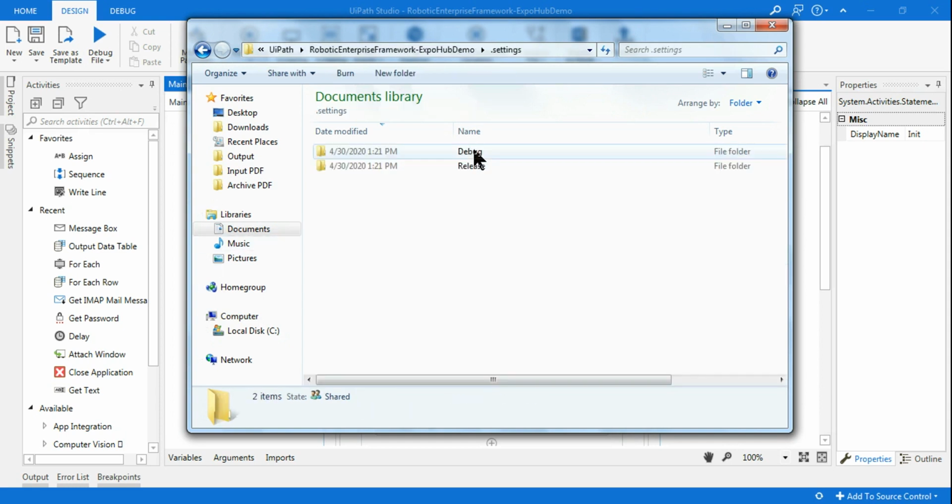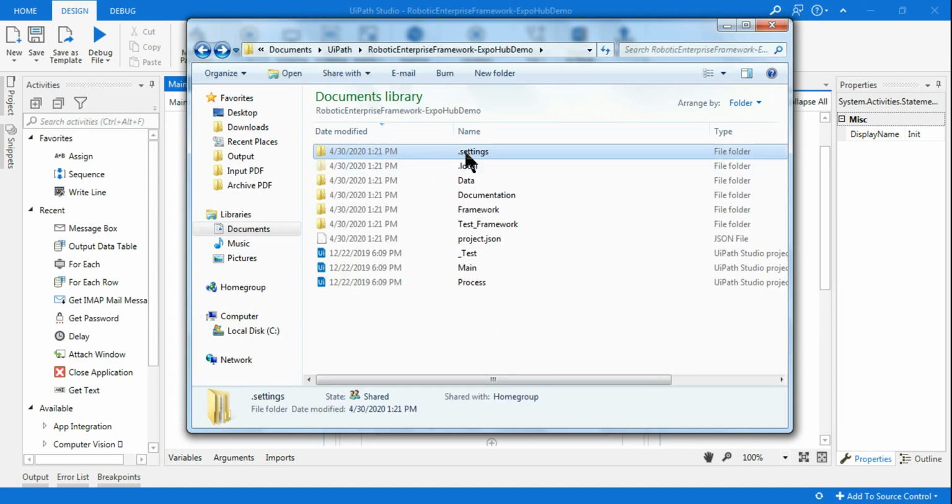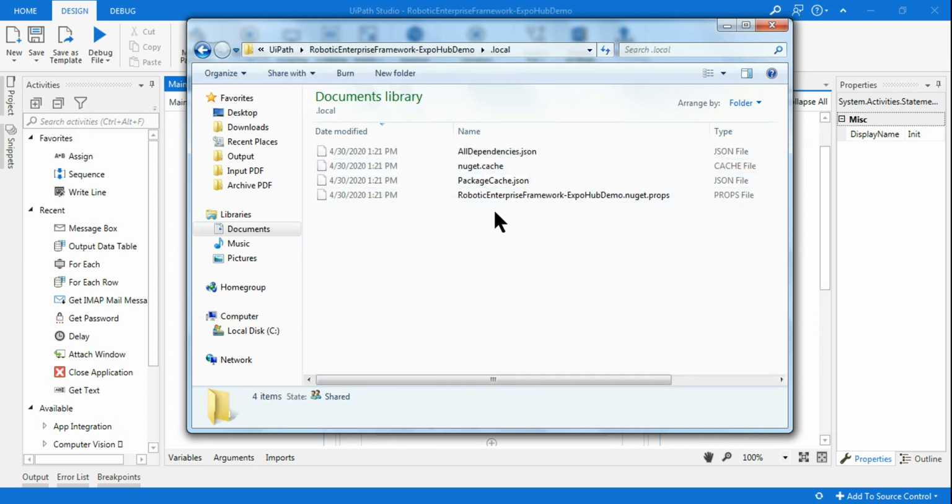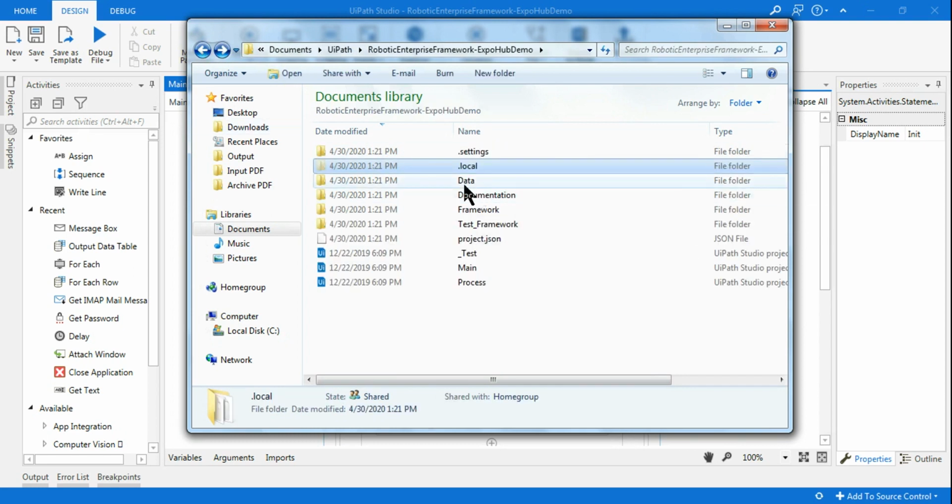So now let's look at the settings folder. These are a couple of debug and release notes and the local. I'll tell you which are the critical ones and what is inside them. So this is the .local. The data folder is something we'll be using. These other two we will not be using; they are internal for the project. But data is the folder that we will be using.